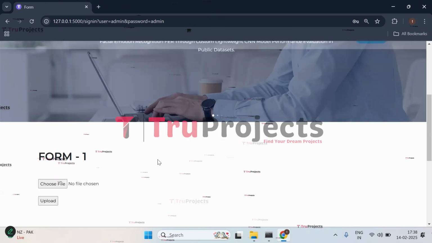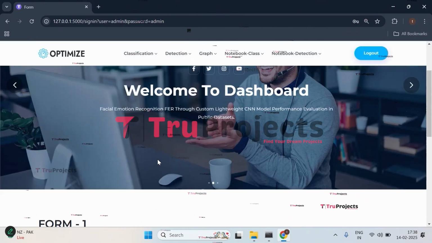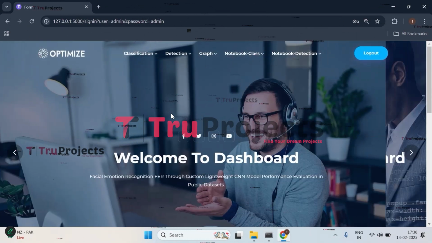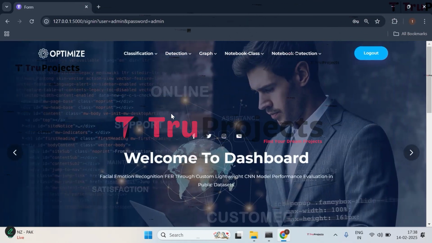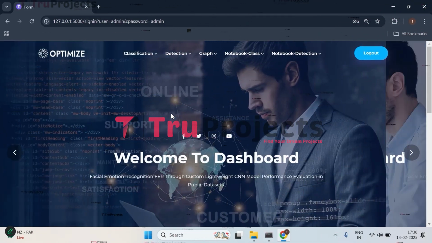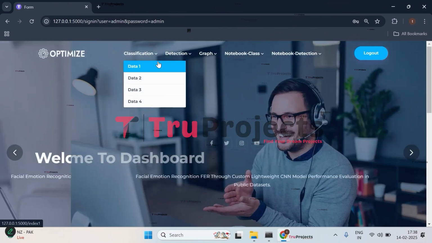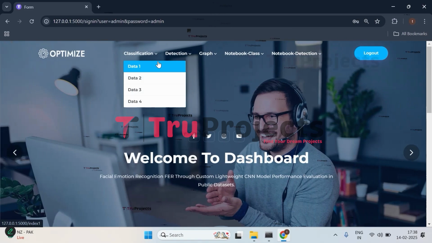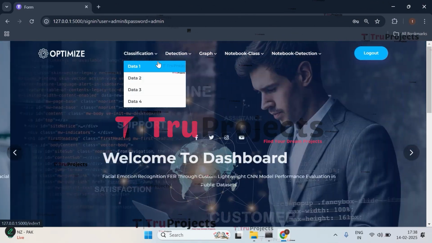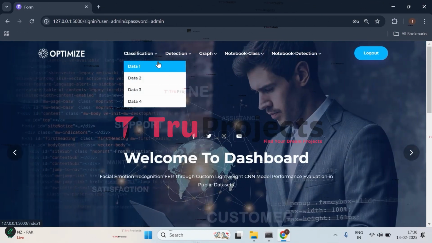So here we have signed in successfully and we are redirected to the classification page of the project. In this project, we're doing classification and also detection as well. Detection is the extension part. First, let's do classification. Here we are using 4 datasets in this project to detect the facial emotions. So first, let's do classification using dataset 1. Click on that.